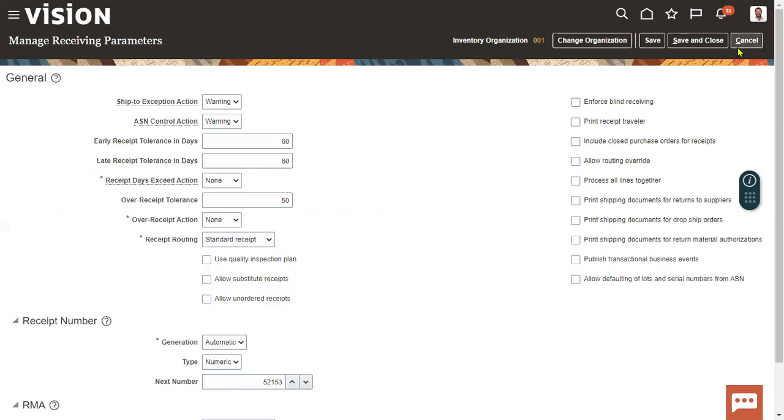Okay. Now I'm going to show you. This is the task name, Manage Receiving Parameters. We configure receipt routing, and there are three types of receipt routings: direct delivery, standard receipt, and inspection required. Direct delivery means directly receive the goods into the inventory organization. Standard receipt means we have to count the goods and go for receive. It means we have to apply the put away option. Inspection required means we count the goods and do the inspection. Finally, we go for receive into our inventory organization.